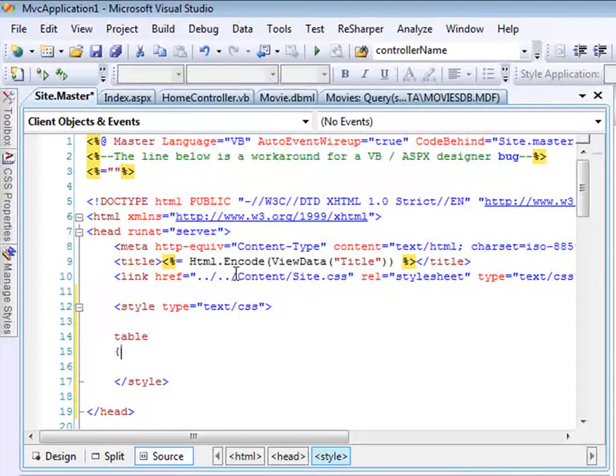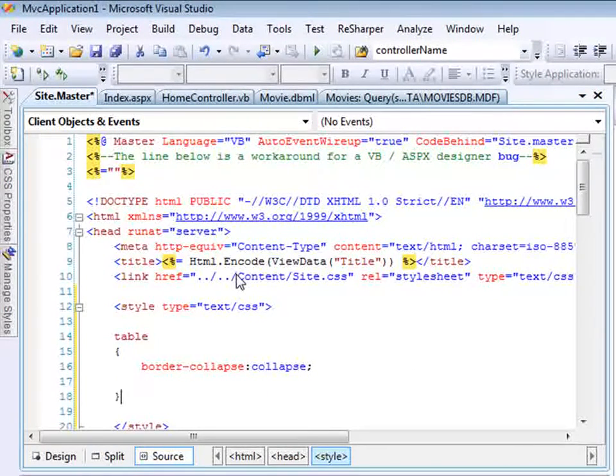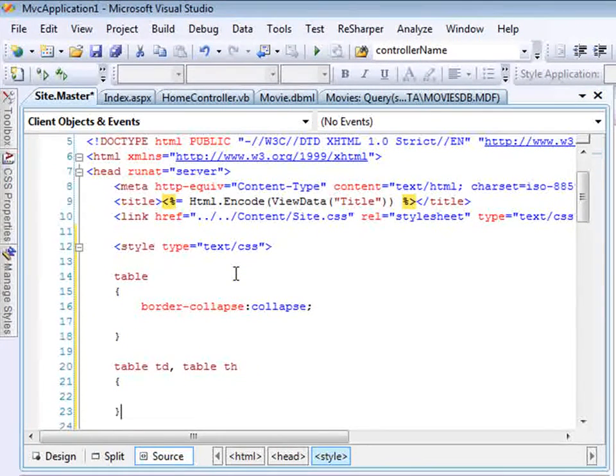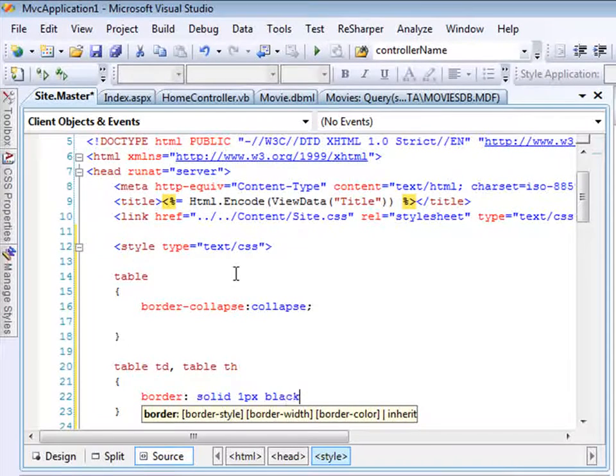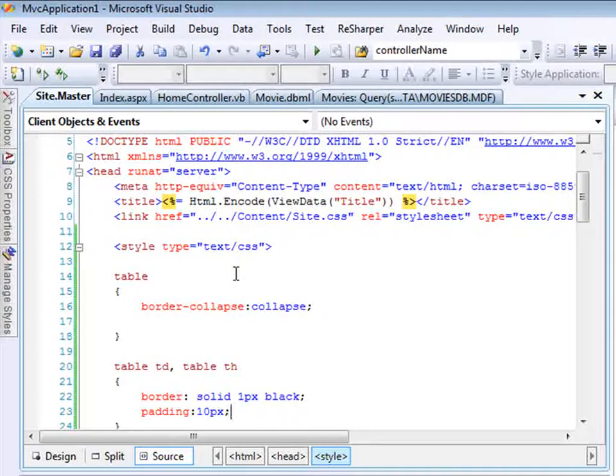So first thing I want to do is collapse all the borders on my table. And notice we do get IntelliSense for the CSS style rules. That's very nice. And the other thing I want to do is create borders. I want to create grid lines. So I'm going to say table TD and table TH. And I want to say border solid 1 pixel black. And let's add some padding in here as well. So 10 pixels. That'll look great.